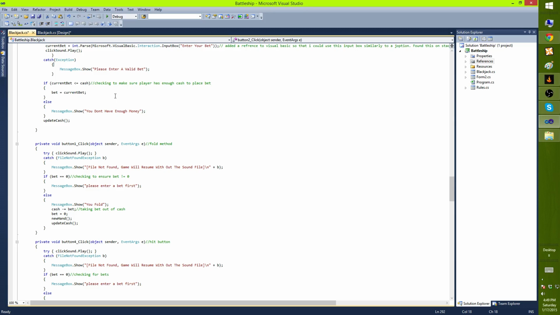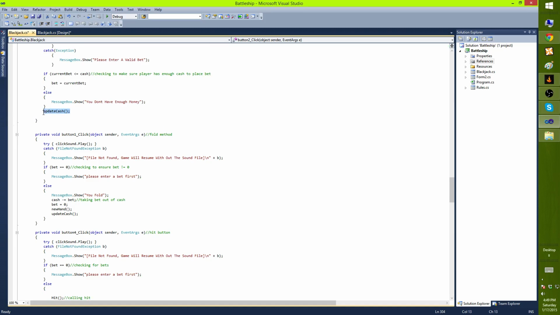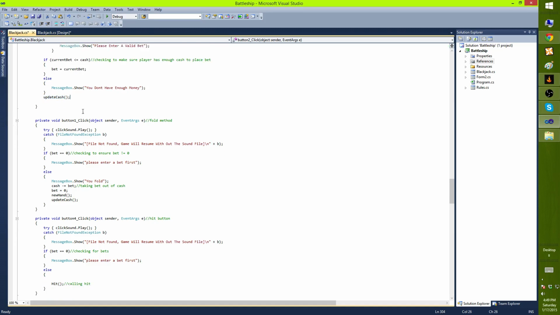If current bet is less than or equal to cash, you obviously can't bet more money than you have, so it'll just set it to your max amount. Otherwise, it'll tell you you don't have enough money. And then it updates all of the text boxes again.